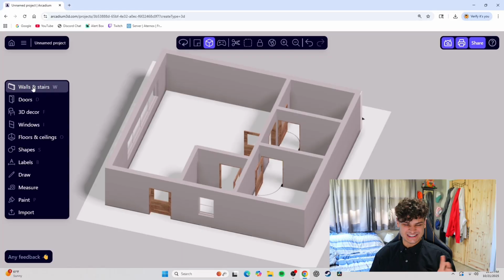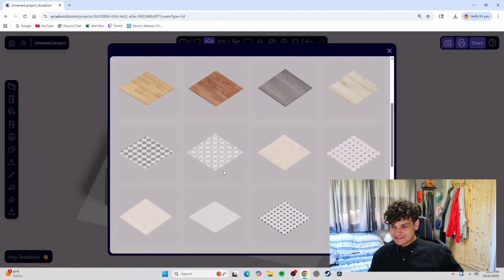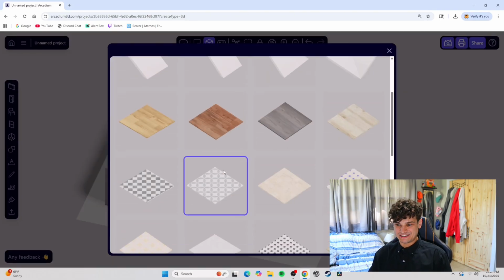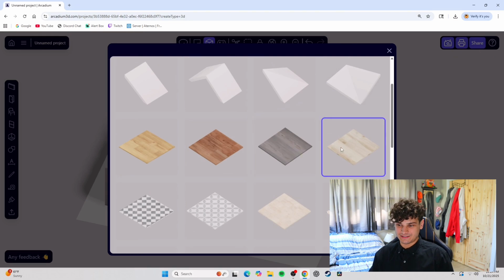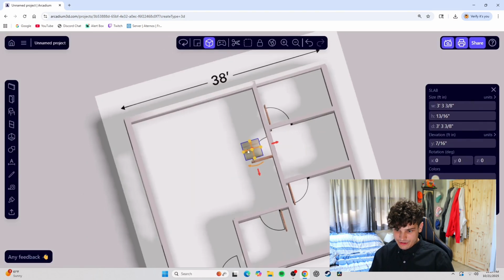Now is where it gets really fun. You get to design the inside of it. I like to start with the floors because it's the biggest change you can make all at once in the beginning of this. So we'll go to floors and ceilings and get a nice floor you like. I feel like we should just keep it simple. Let's just go with a nice lighter wood here. So it'll add that in for you. Start it here at the top corner.